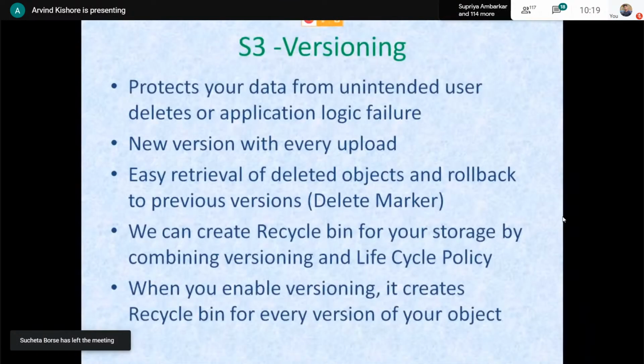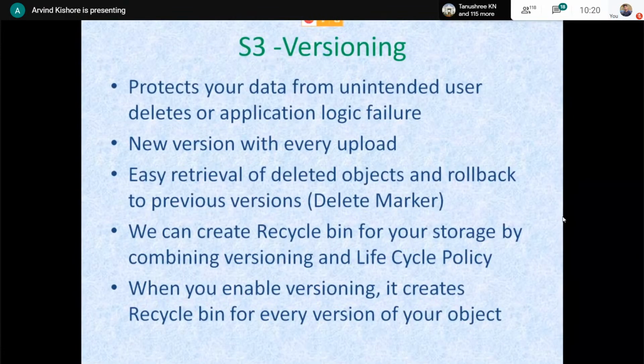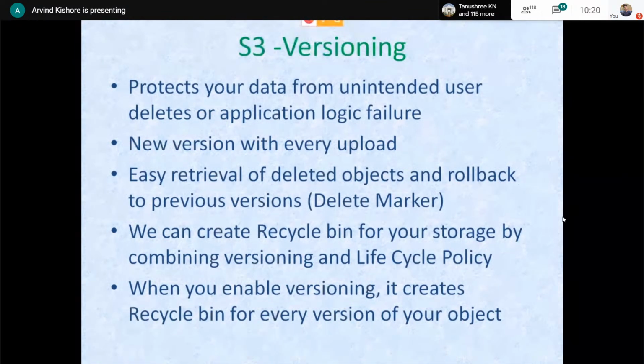So versioning, again, helps you in maintaining a record of your different uploads. How does this versioning work? The moment you go and upload a file, that object file is stored as version 1. You go and upload the same file again, the second upload is going to be the second version. Versioning is maintained in S3.